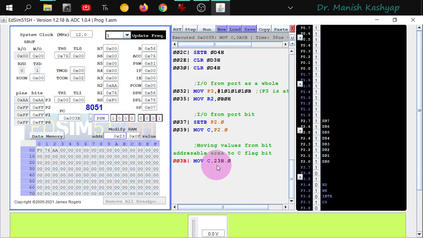And now at 23h, whatever is the value, it will be moved to the carry register, right? Let's not keep it as F, let us keep it as, let's say, A. So A will be 1010. So the last bit will be 0. So this carry flag is already 1. So after the execution of this particular command, that 0 bit will be copied here in the carry flag. So let me just step it over. Yeah, so that bit has been changed.